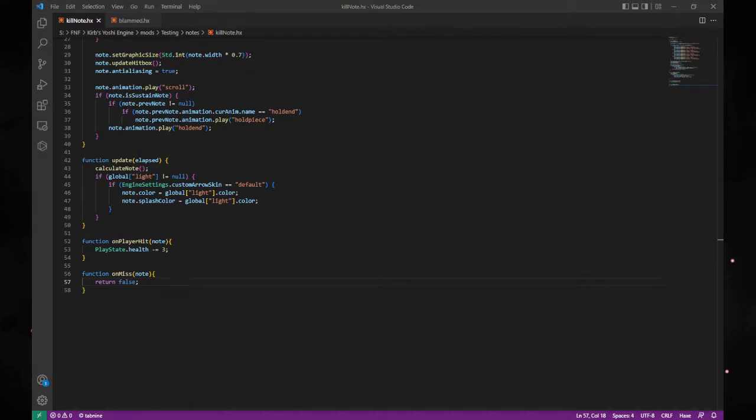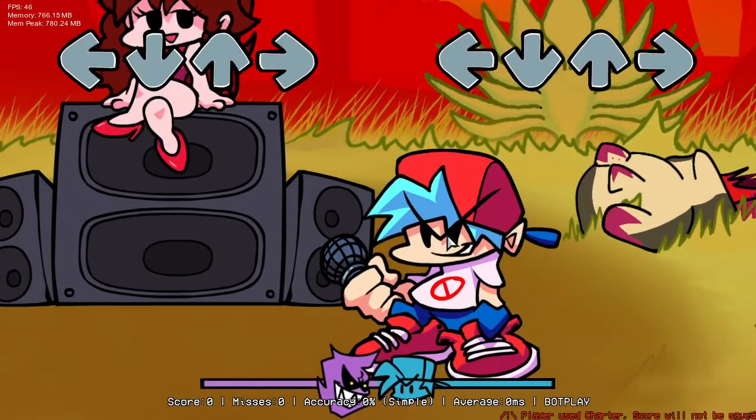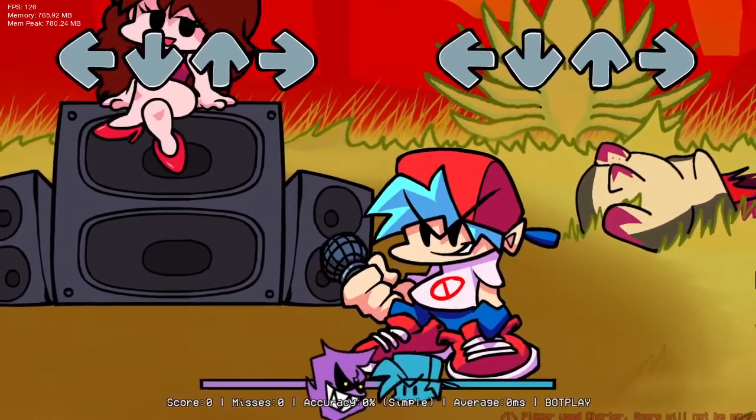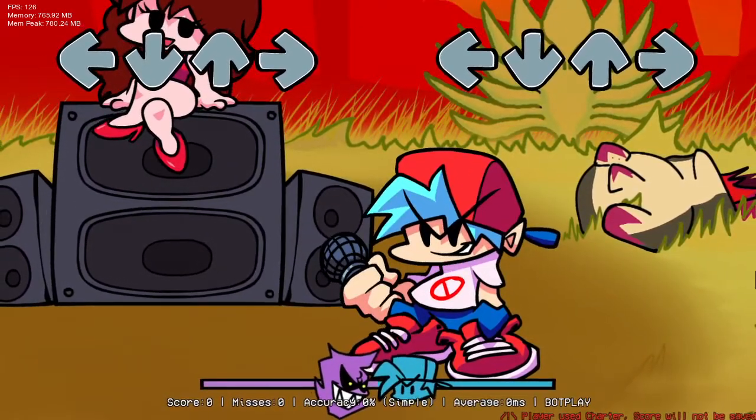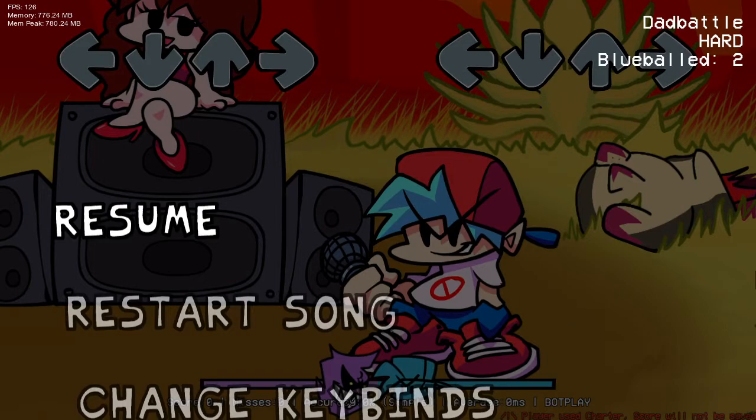And if we restart our song... Oh, shoot. It's not over. And boom. As you can see, we now have a functioning insta-kill note. Very simple, very smooth, and it's super easy to do, and it's easy to chart. You have it all in the Yoshi Engine chart editor, which you can obviously do.